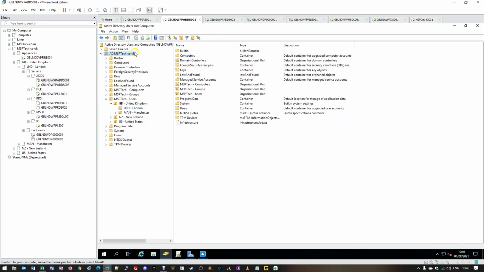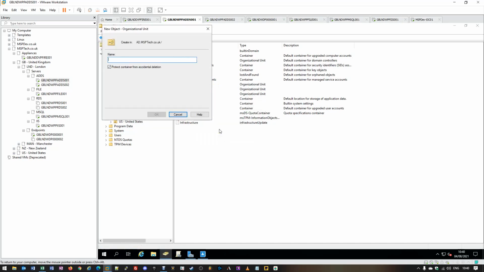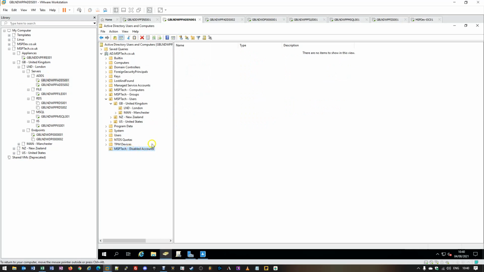So if we right click our ad.msptech.co.uk top level domain, we can go to New, then Organizational Unit. In this case, we're going to call this MSP Tech disabled accounts. We can go ahead and click OK to that. That's going to place that in the list here on the left hand side.